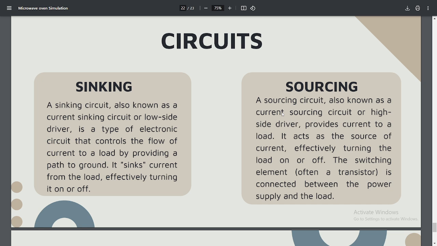Now, a sourcing circuit, also known as a current sourcing circuit or a high side driver, provides current to a load. It acts as the current source, effectively turning the load on or off. The switching element, often a transistor, is connected between the power supply and the load.